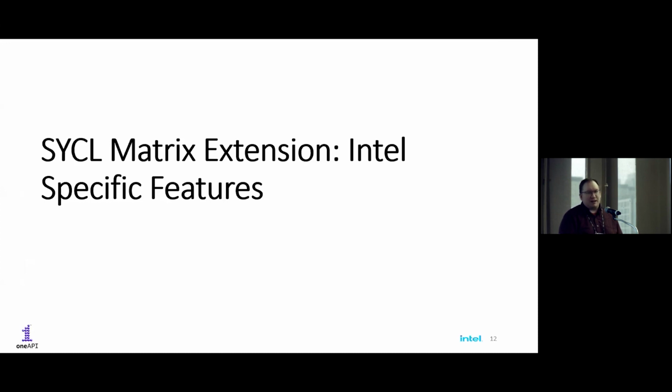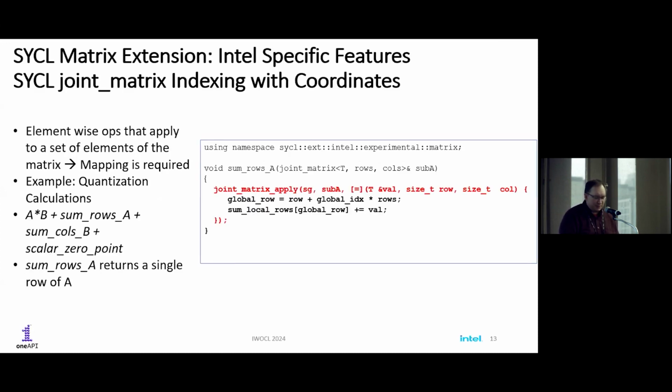We do have a few device-specific extensions on top of this. So I just mentioned that with fragments in CUDA WMMA, you don't have any notion of which matrix element a particular piece of the fragment is. On the Intel device, we do have that. So we have an additional form of joint matrix apply that takes coordinates that can basically define the mapping inside your matrix, so you can get a handle to a specific matrix element and then do something with it, which can be useful for certain things.